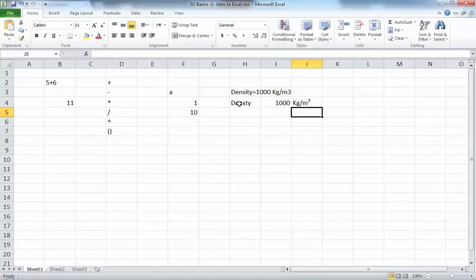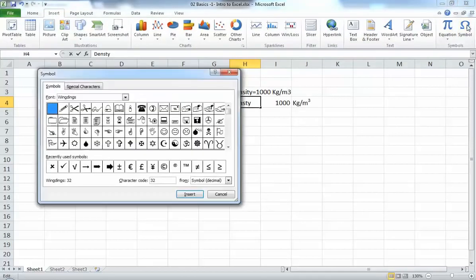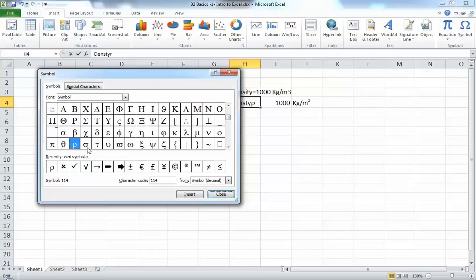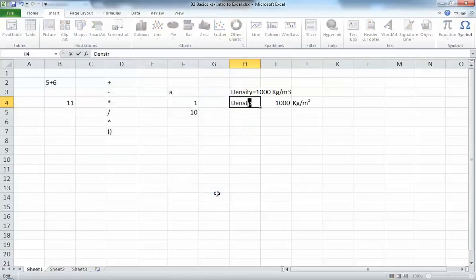One more thing is the density. We are not used to writing density as density, we are used to writing it as rho, which is the Greek symbol. And if you want to insert this symbol, it will be kind of a long process. You go to insert and then symbol, and then you look for the right font. Let's say this is going to be symbol, and you look for it here, and you might find it and you might not. So it's here actually, and then you close. But it's a long process, and you don't always find your symbol simply.